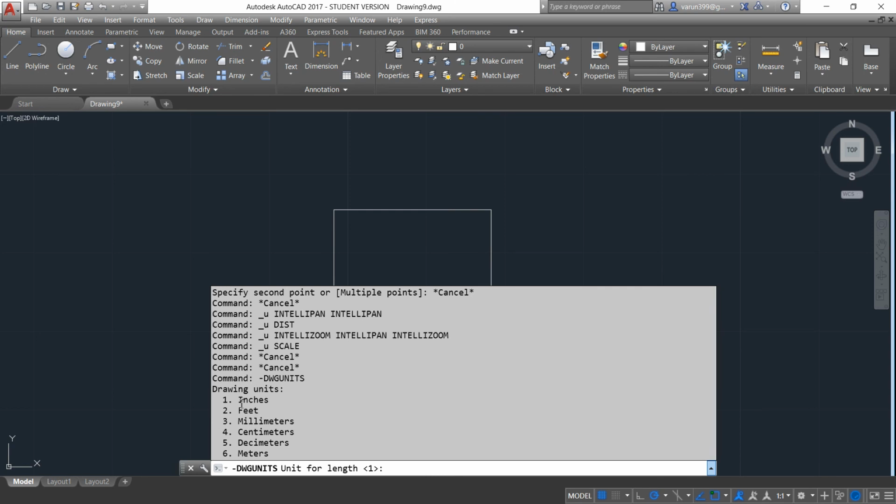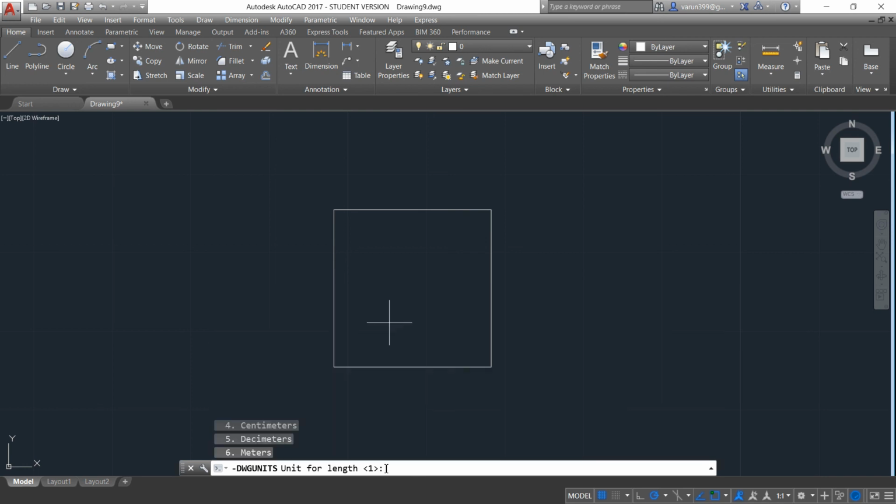1 is inches. We wanted to change it to millimeters. So the value is 3. So you can change it to any other parameters from here by giving the values here. So I want to change it to millimeters. So I will type 3 here and press enter. Now it's asking to specify the drawing display formats. It can be scientific or decimal. Let's go with decimal itself, that is 2. I will press enter for the default value.